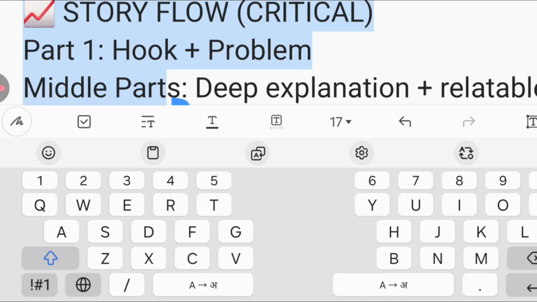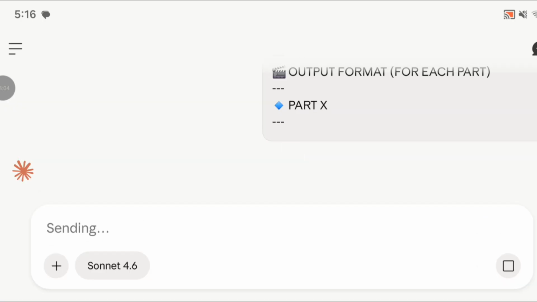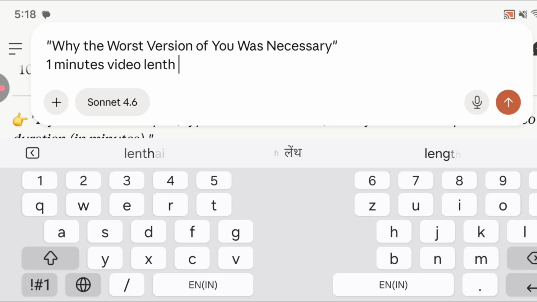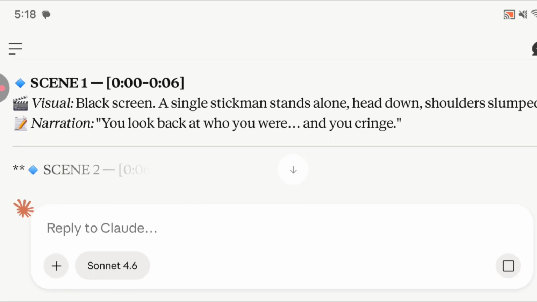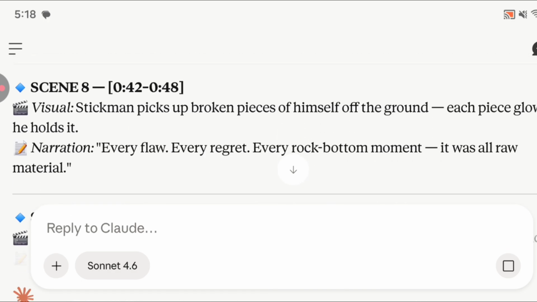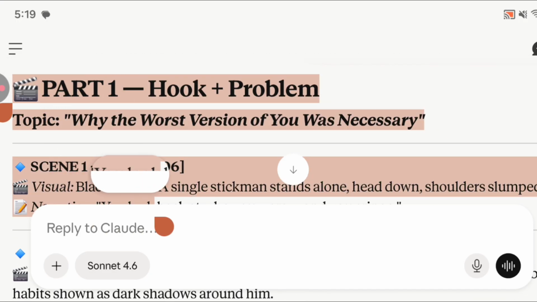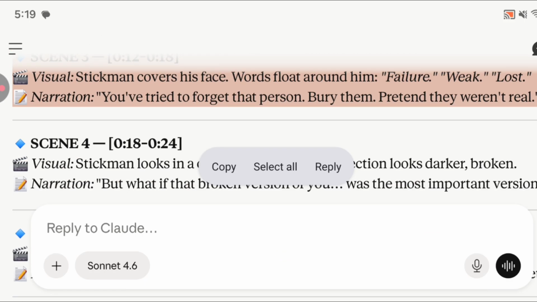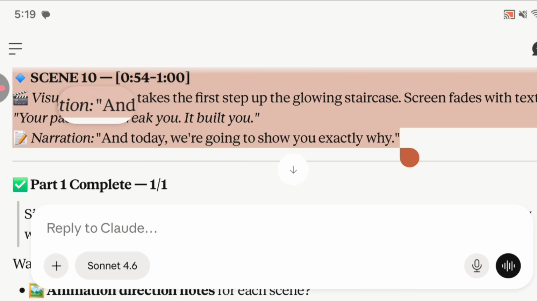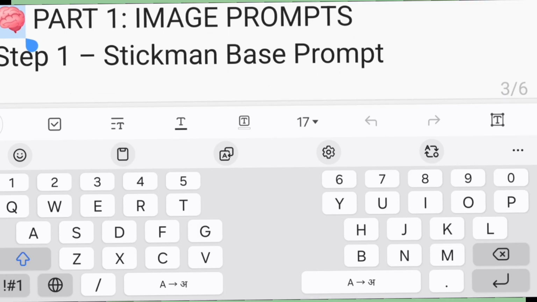Copy step 2's prompt, go back to Claude AI and paste it. Then type how many minutes you want your video to be and hit generate. After a short wait, your complete video script will be ready. Copy the entire script and paste it into your Notes app. Step 3. Generate image prompts.